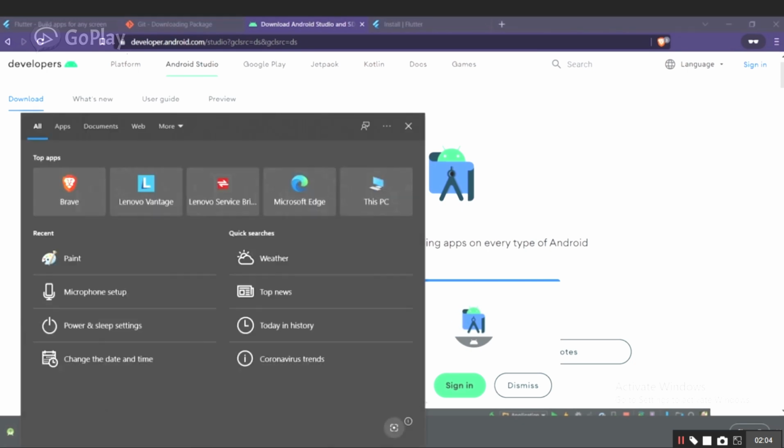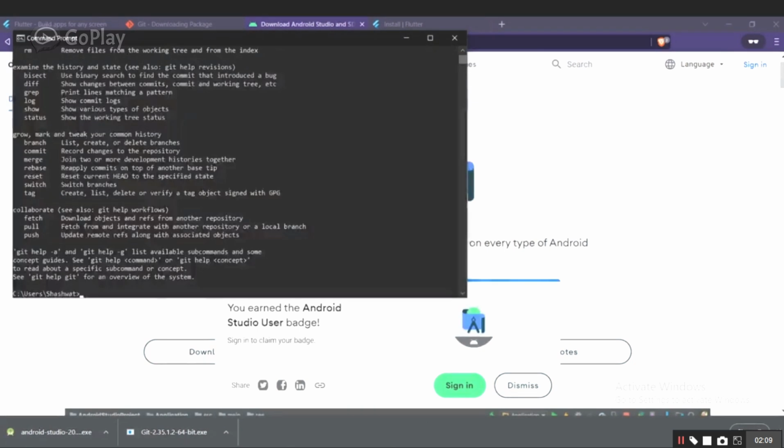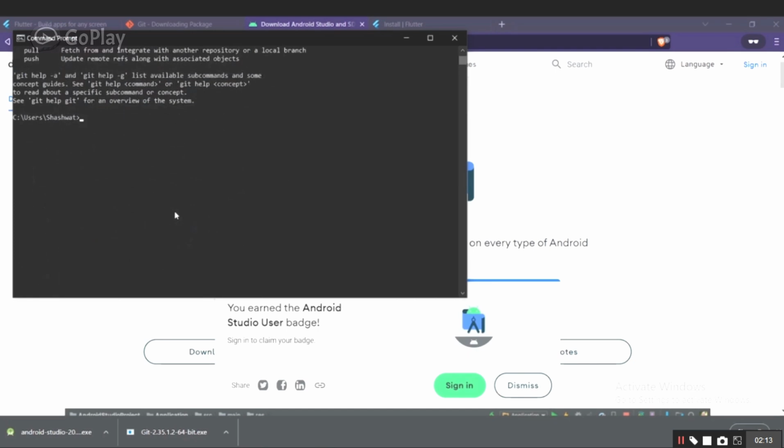Now what we want to do is open command prompt and just write git. If this comes, this means that Git has successfully installed. Now write git version.